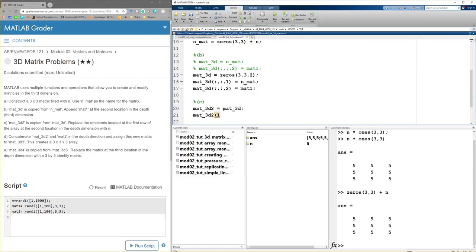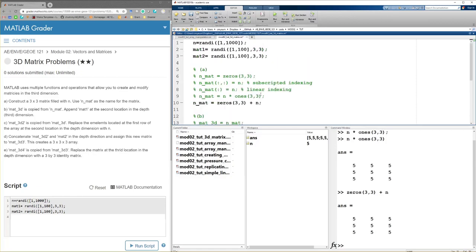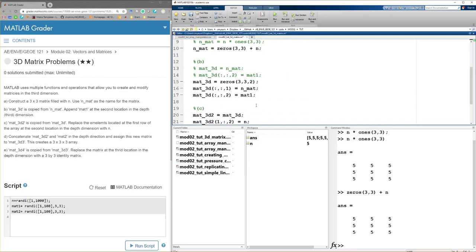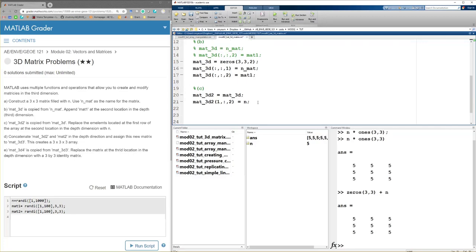So first row, second layer, right? Okay. How to assign all the value with the n? You can just simply do this one. Okay, that is this one, right? When you're assigning a single scalar, we don't need to match the dimension. Yeah, that's it. Okay. What about the D?